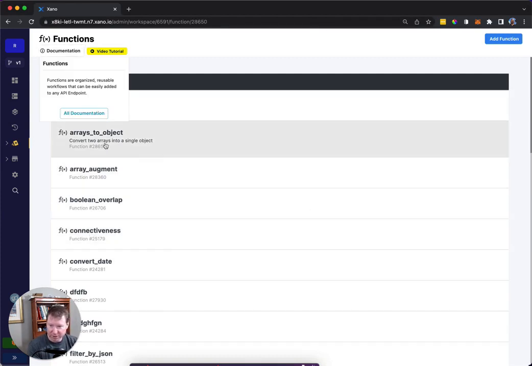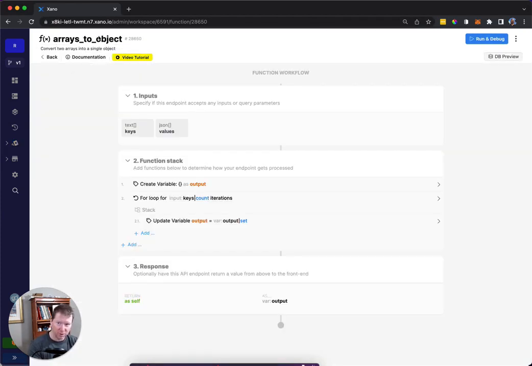So I created a little function here. I like to call my functions arrays to object. And it will take two inputs. One is going to be an array of strings, which I'm going to call keys. And the other is going to be an array of whatevers. And the whatever variable in Xano is JSON. So those are going to be my values, right?